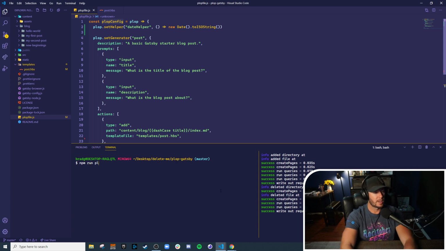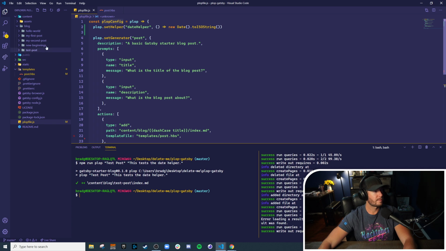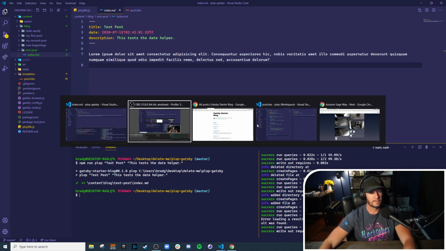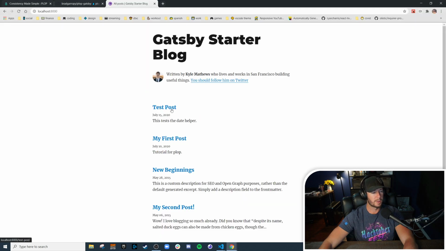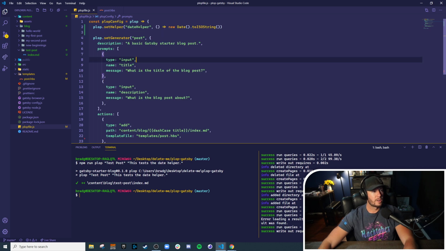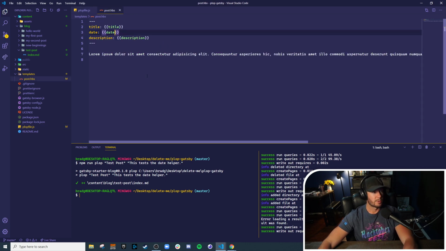We'll say npm run plop test post. This tests the date helper. So we'll see a new test post created. And look, this is created properly with an ISO string of today's date. And we'll check our website right here. And our test post exists July 15. That's today. So let's just rename this to date. Makes a little more sense.